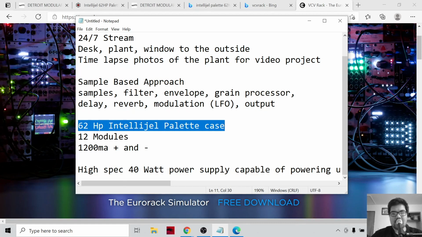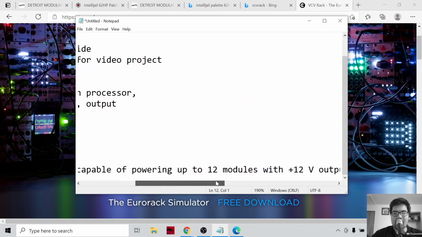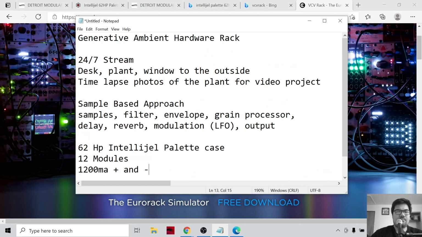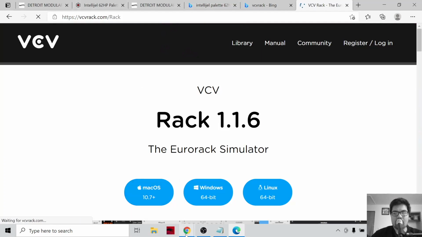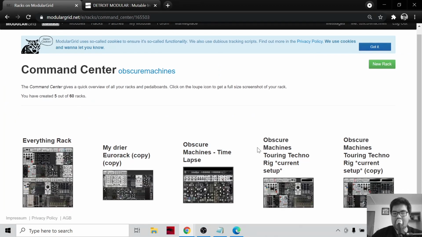So I looked up the Palette case, and this is the info I wanted. I wanted to know how many modules it had, and I wanted to know how much power it could take, because these are all tallied up in ModularGrid once you mock it up. And as you can see, I actually copied and pasted the info from the website. Cool. So that's kind of the idea here. And then I'm just going to show you the process I went through to end up with the rack that I came up with. Not this one. I'm going to show you the rack, and then we're going to work backwards.